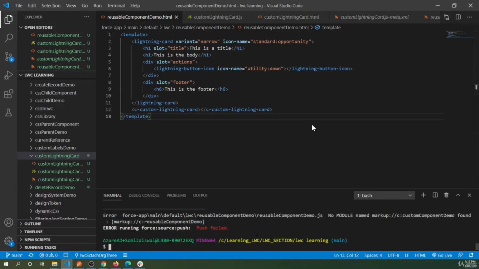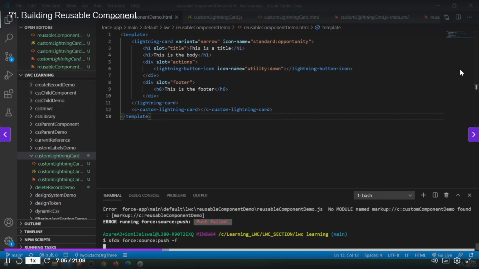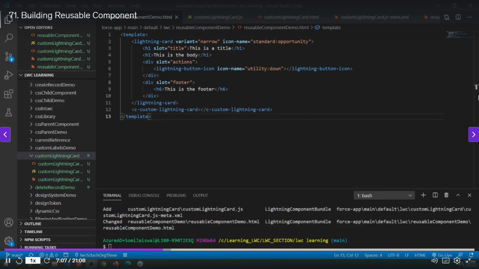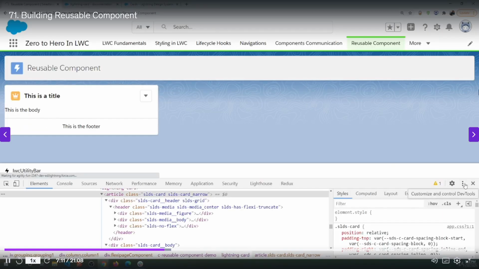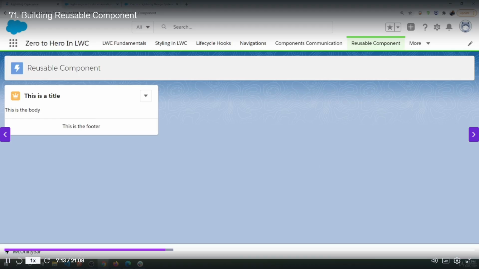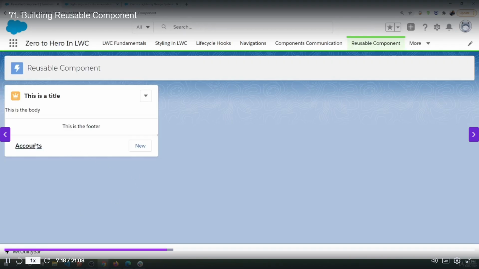Now let's deploy it. You see our previous push failed because the name was wrong. Now we are giving the correct name, custom lightning card. Now it's deployed. Let's go and refresh our main page and see whether we're able to see the two cards or not. Now at least we are getting the heading as well as the button. The footer is missing and the body is missing.